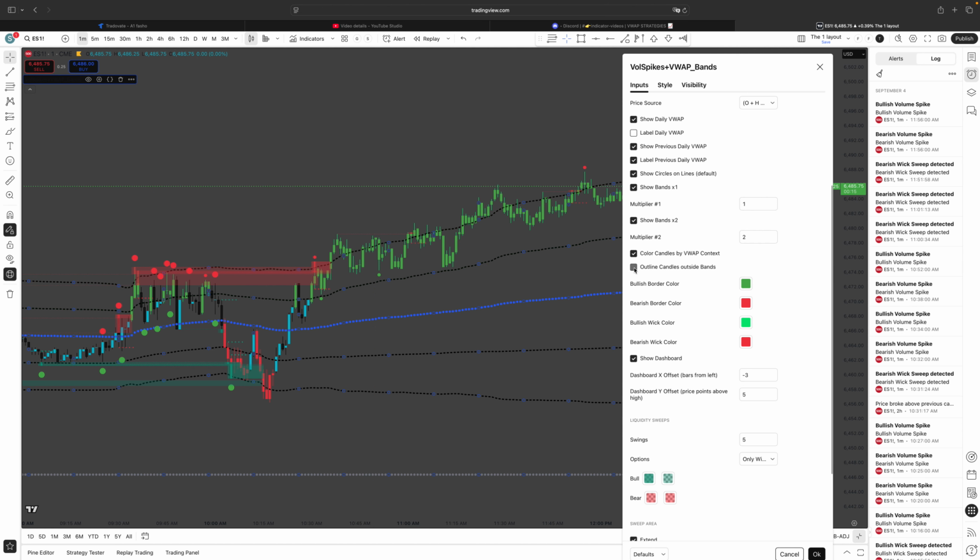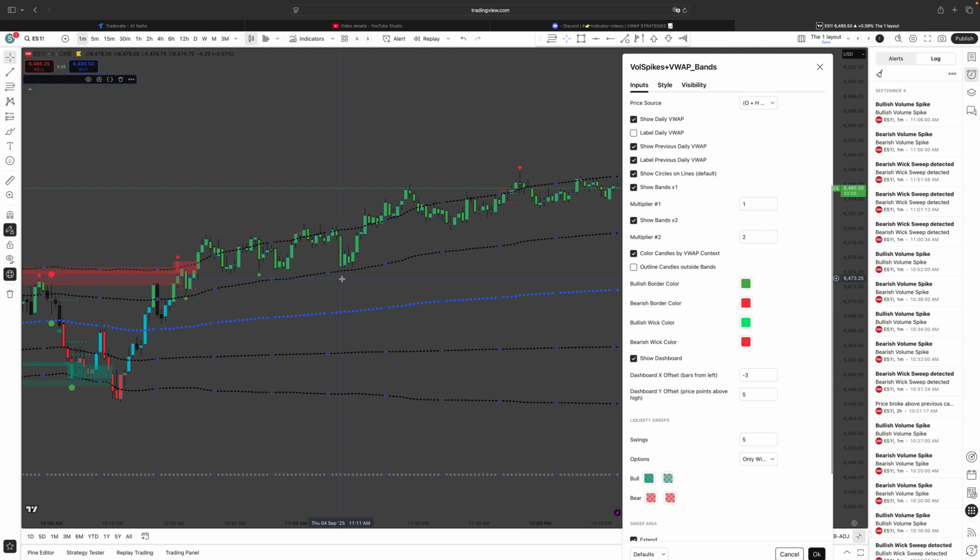If you don't want the outline of the candles colored, then that way you can still identify them by being able to tell. You'll see it has the blue outlining on the candles when they're outside of it, and then you'll see that it still has the black when the candles are pushing down. So if you still want to be able to see, you can change that.